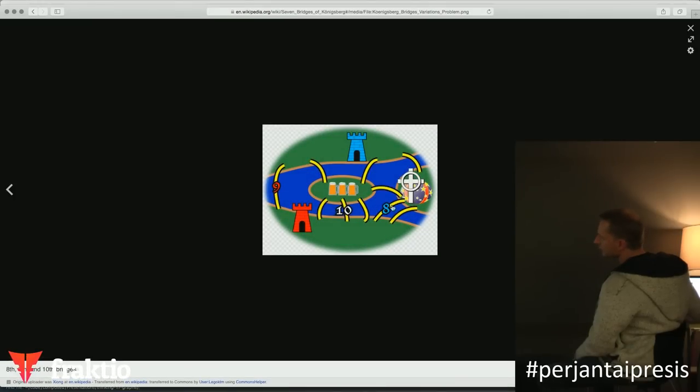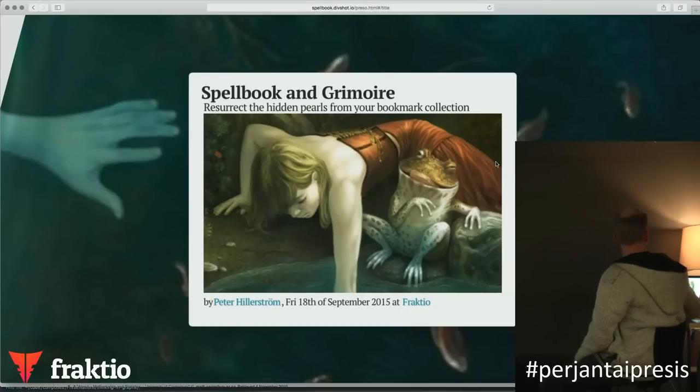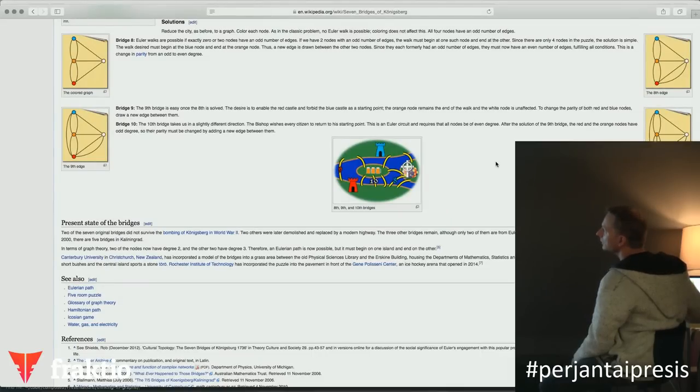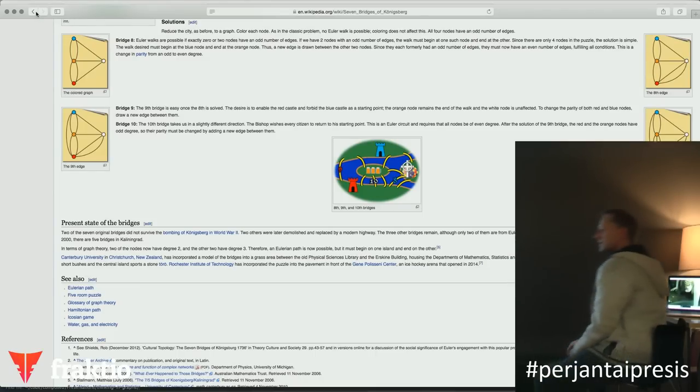Oh yeah, here was the 8th bridge, and the 9th, the 10th. So after that, everybody gets home without being too drunk. So, okay, let's go back. Two of the 7 bridges did not survive the bombing of Königsberg. Actually, this shows the current bridges. There are 4 bridges left out of those 7, but they built a new one, and these 2 are gone.